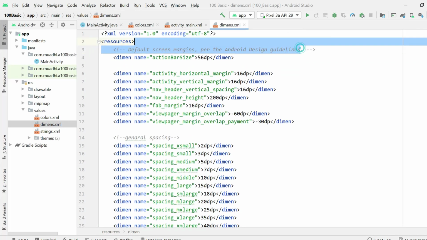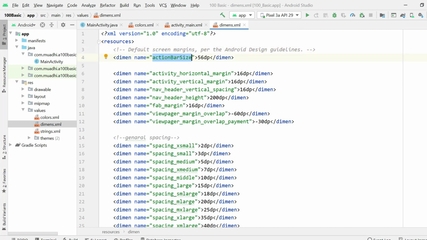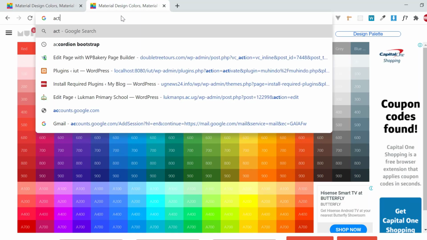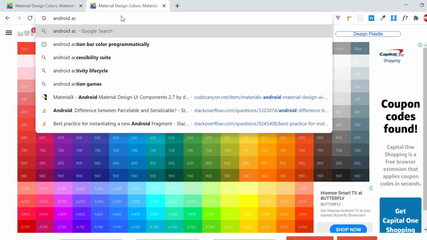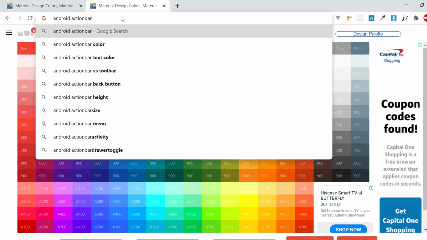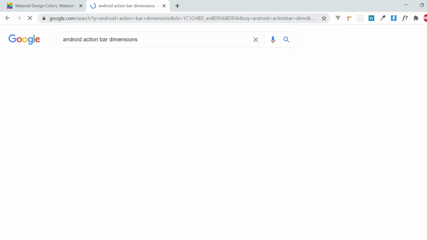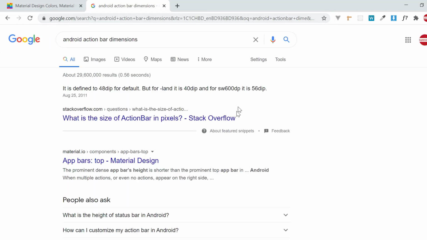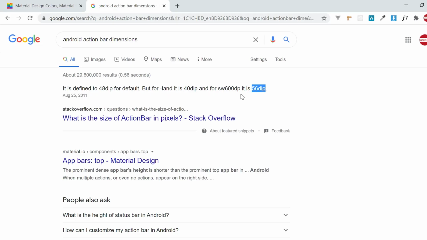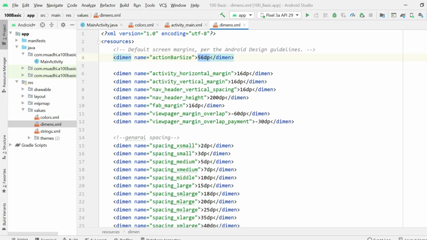You can as well search the guidelines of dimensions for Android on the internet, and they'll also recommend values to you. For example, you see here I'm defining a dimension called action bar size. According to Android, if you search Android action bar dimensions, you'll see the recommendations. They'll tell you that it is 56 dp. They are recommending that the height is 56 dp, so I made some research and prepared those dimensions here.